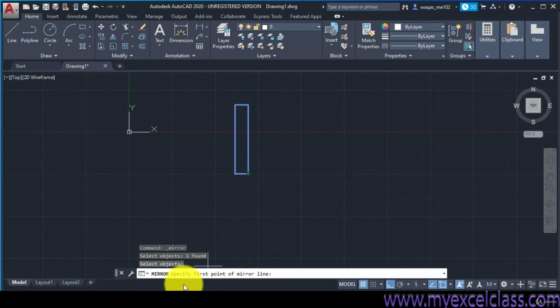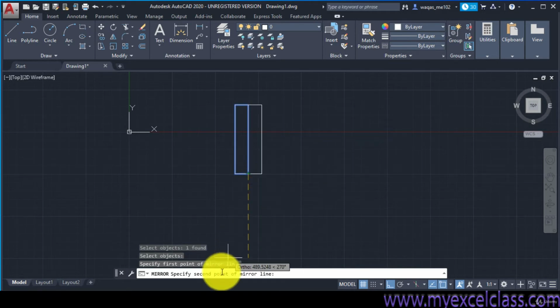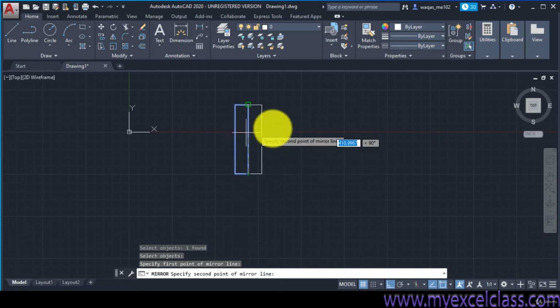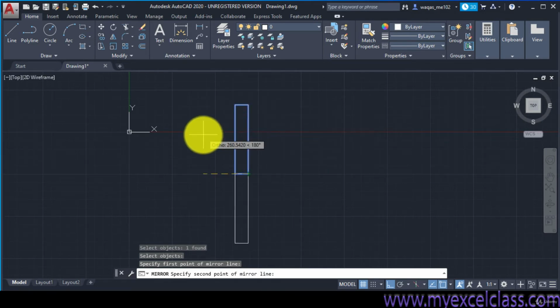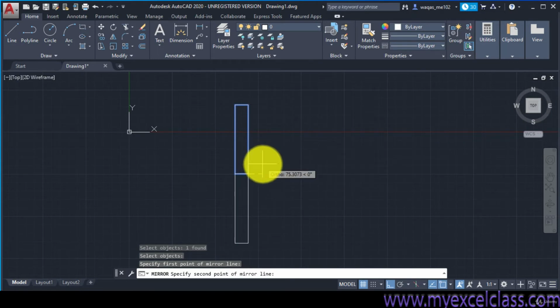So next, specify the first point of the mirror line. Suppose this one is our first point, and now specify the second point of the mirror line, means you can mirror on the right side, you can mirror this object on the left side, you can mirror on the bottom. It depends upon you how you want to mirror it. Suppose I want this on the right side, so this was our reference point, base point.